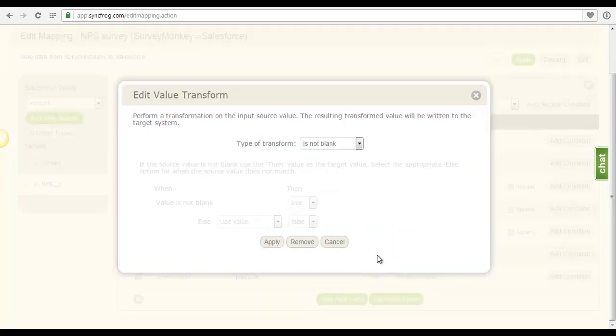Next up is not blank. This allows you to send over a specific value for something if the question was answered. In this particular case, I'm using a Boolean checkbox to an IP address. So if this value has an IP address in my source file, then in my target it's going to check a box saying that there was an IP address, allowing me to configure if the survey was completed or not.